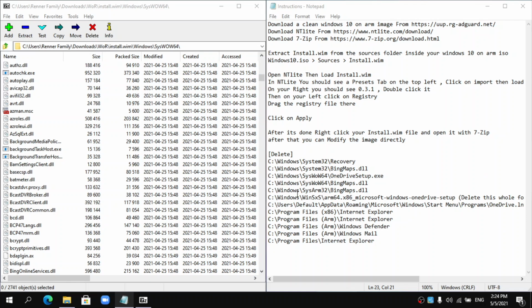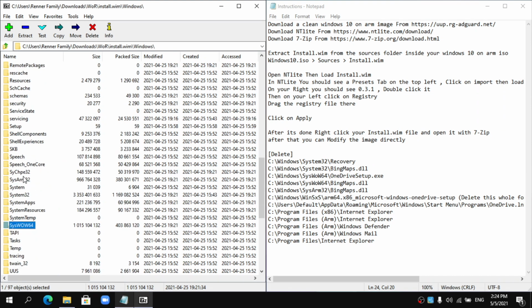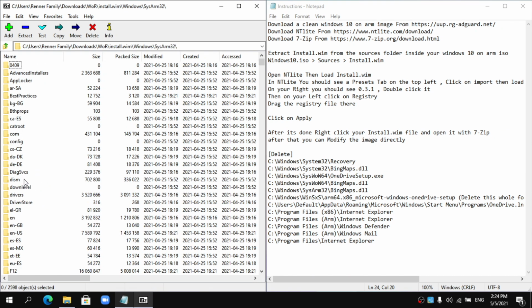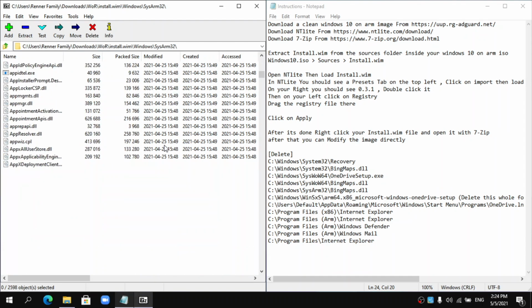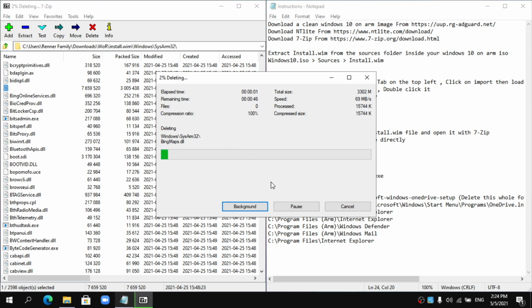So now we actually have to go to the SysARM32 folder. So we're going to go back out of here, and we're going to find that folder. It's right here. It should be SysARM32. Go in there, and we're going to find another bingmaps.dll. So scroll down till you find those B's, and it should be just right around here. bingmaps.dll, click delete, and click OK. So now we're taking out another bingmaps.dll.